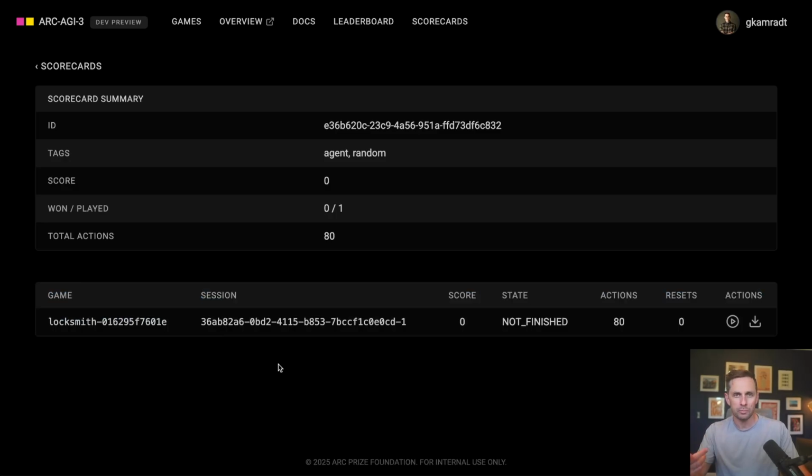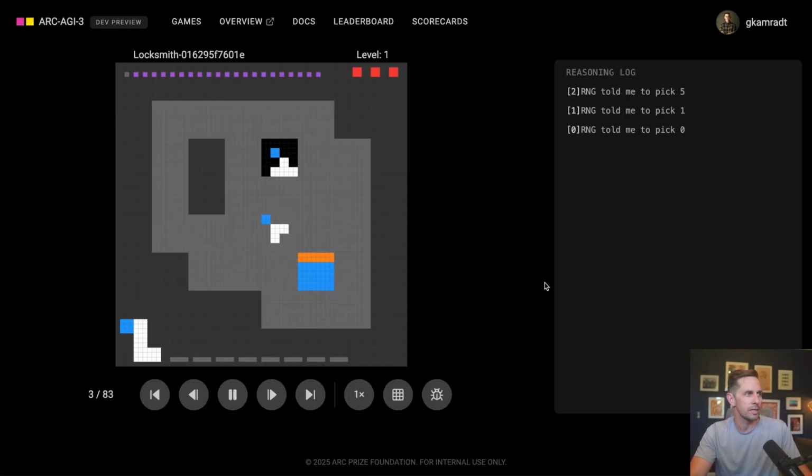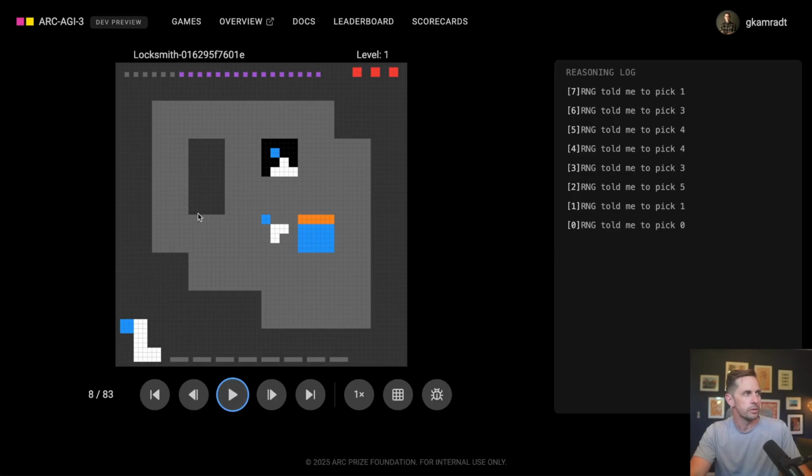Now, if you played multiple games, or say you played Locksmith multiple times, it would appear here with multiple lines, but I only have one of them right now. And here's the important part: under actions, you get a little play button right here. And if you click on that play button, you get the replay of Locksmith as you played it, which is really, really cool. So you can go back and easily see what your agent did, right? And again, remember, this is all available locally as well, in case you wanted to programmatically go and get this. Now, we also have a reasoning log over here. Now, this reasoning log logs, or let me rephrase.